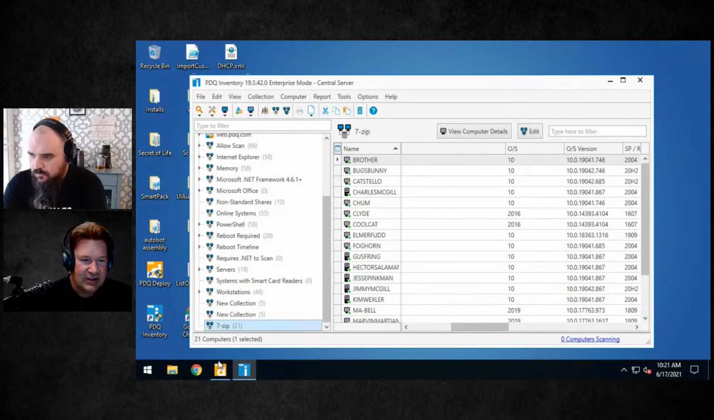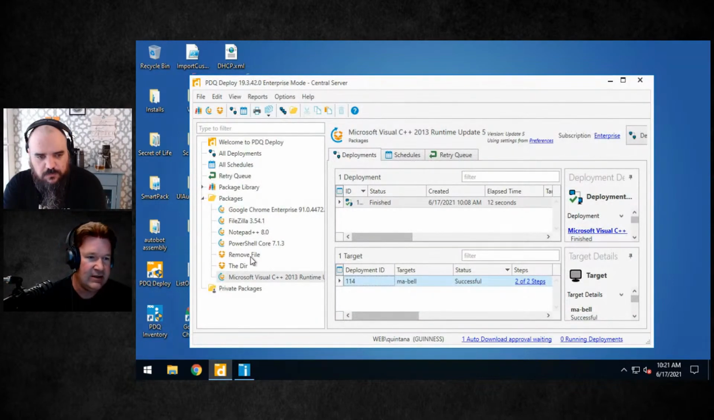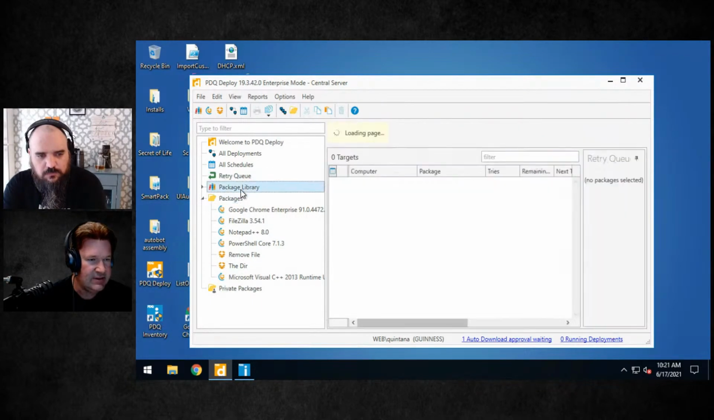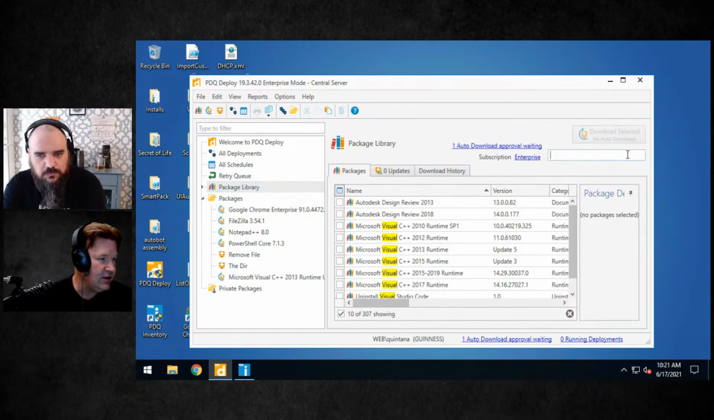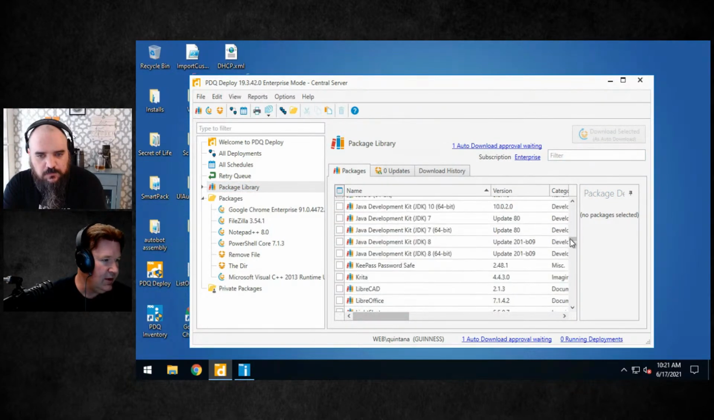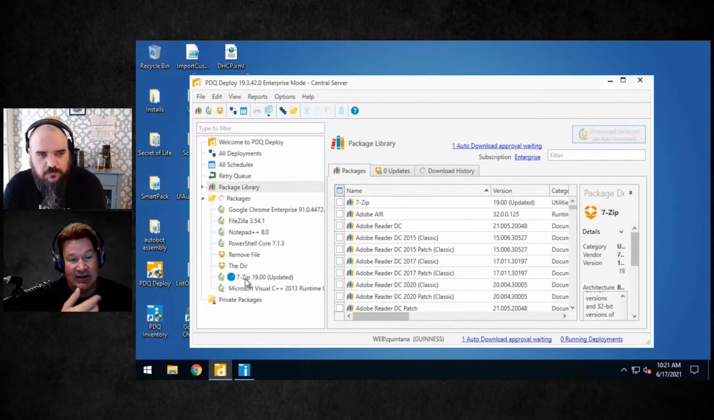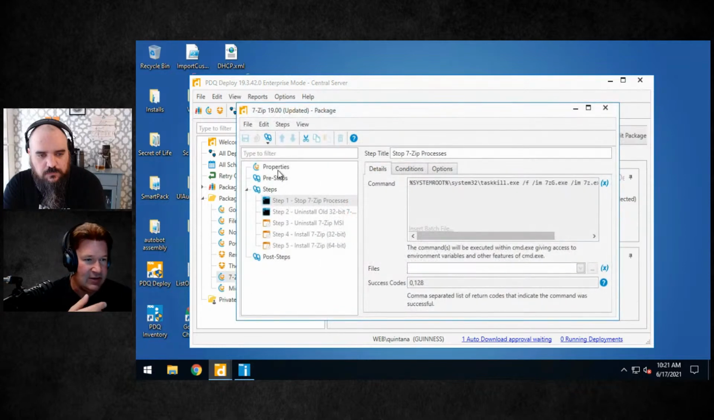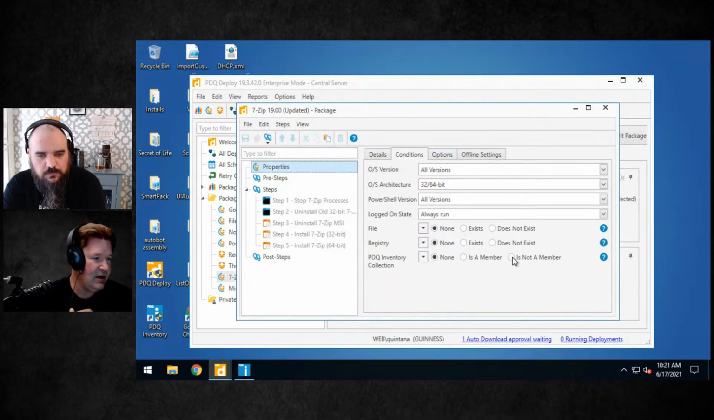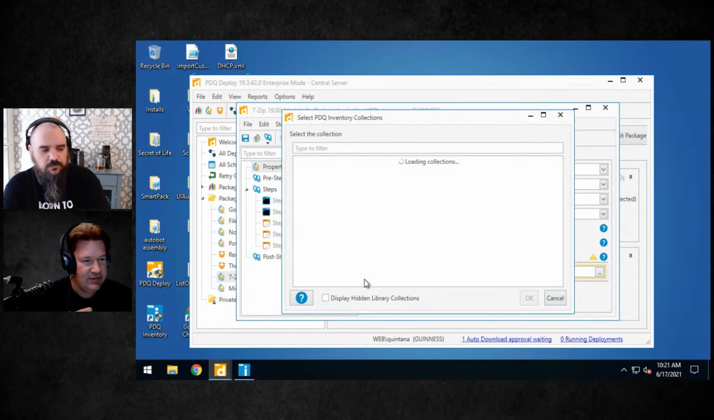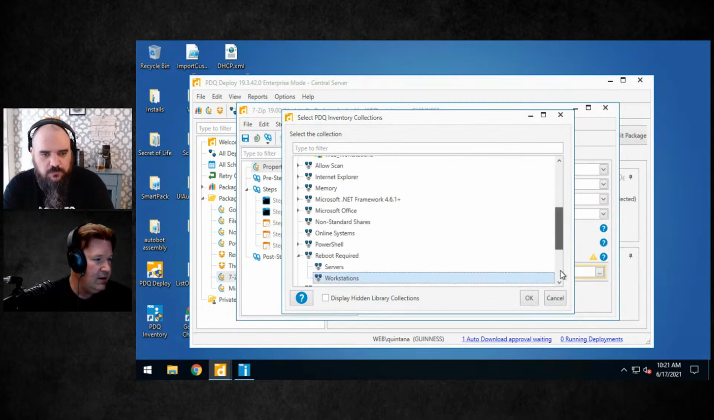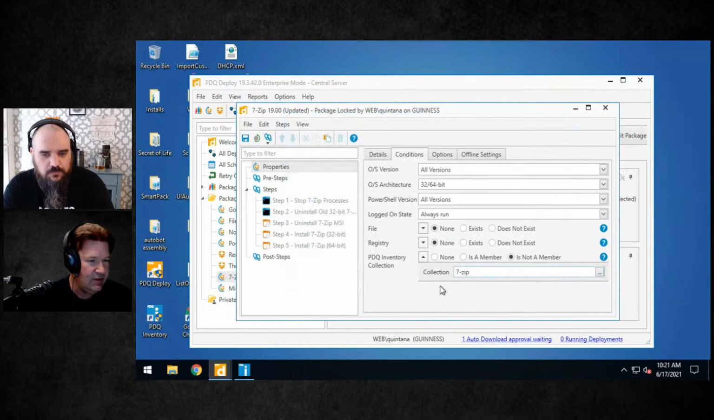Now, the question is, how do I deploy to machines that don't have that? So if I had 7-zip on here, let's go grab 7-zip. I guess the two ways you can go about this is, one, we can deploy to any machine that is not a member of that. So we download this, and I can go add a condition. Properties, condition is not a member of 7-zip. So now this will install on machines that need it, well, obviously it's going to take a second to queue up, but now it'll be able to be installed on any machine that does not have 7-zip on it already. So there's one way to go about it, and then you could deploy it out.